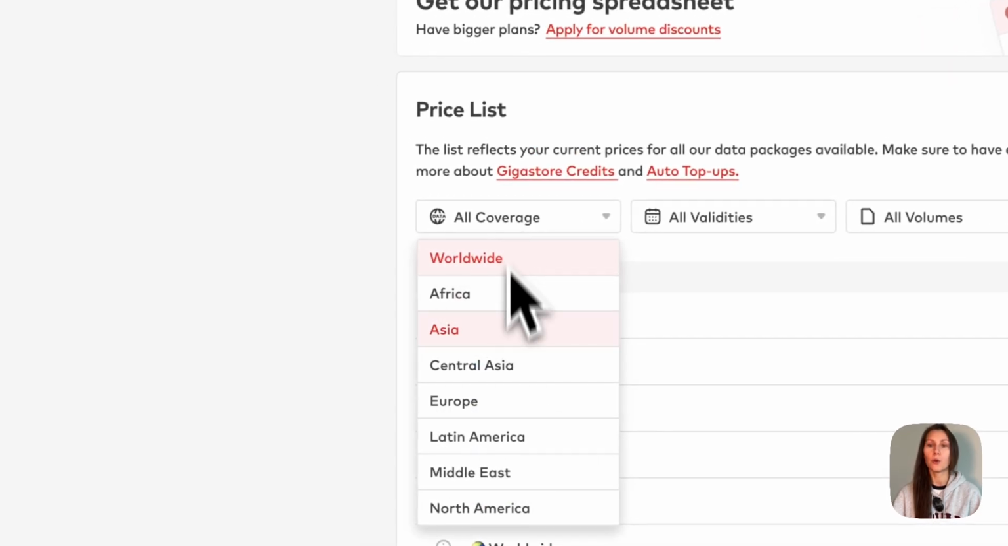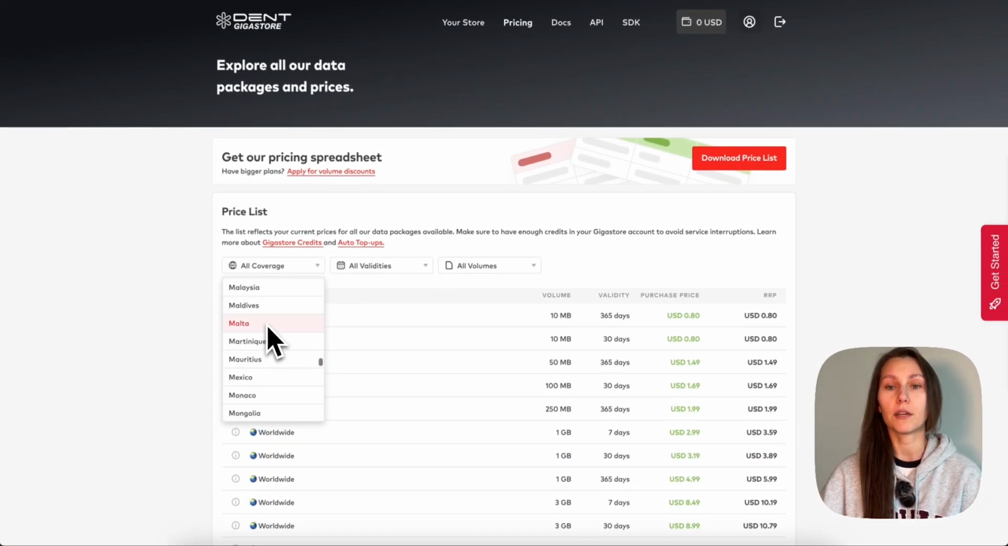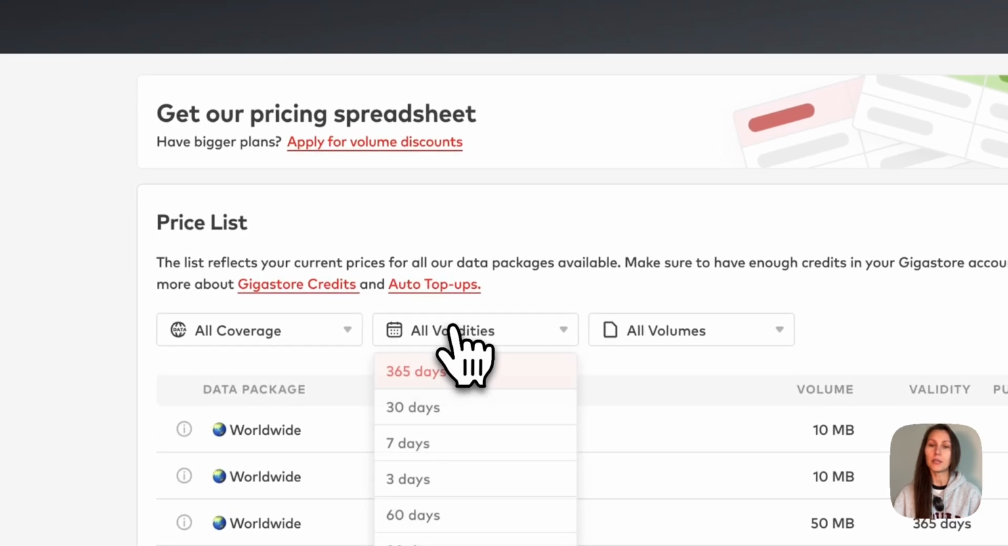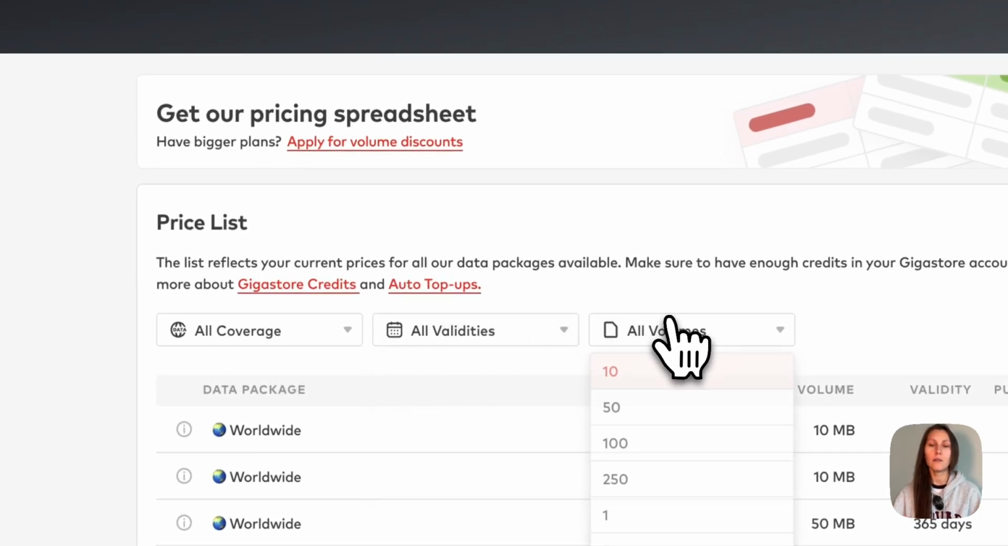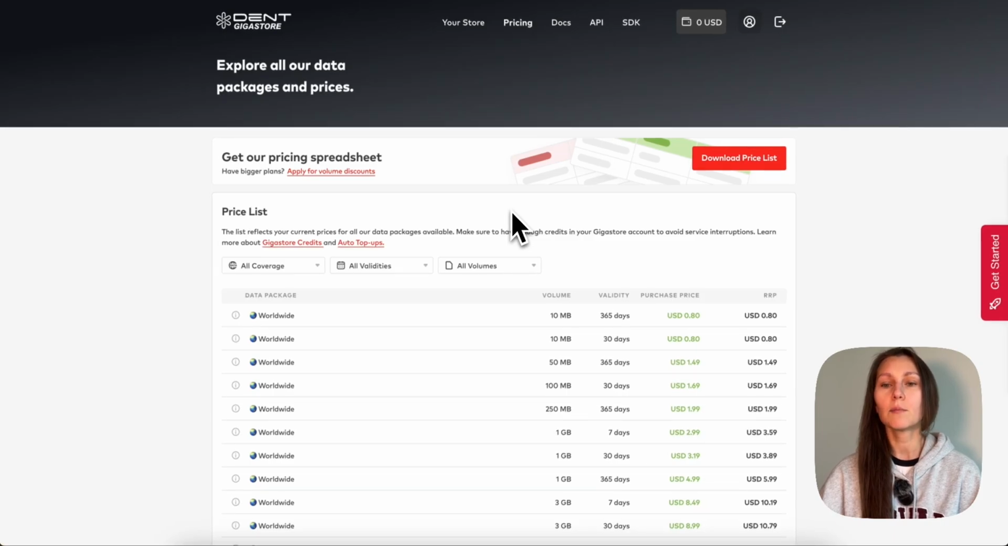Coverage provides you with worldwide packages, regional packages, and single country packages. Validity can be from 3 days to 365 days, and the volume from 10 MB to 25 GB. These eSIM data packages can be installed on eSIM-capable devices and used immediately in the supported countries. No physical SIM needed. Let me show you how it works.